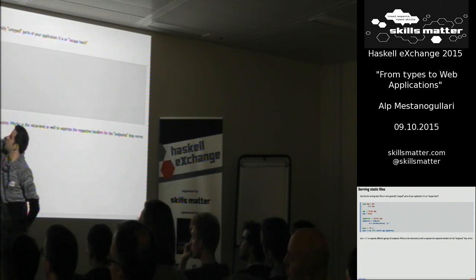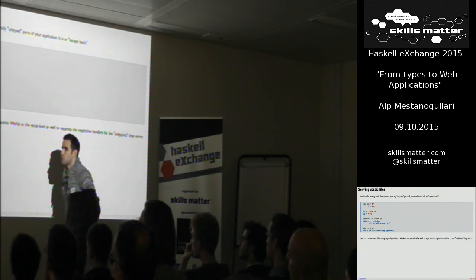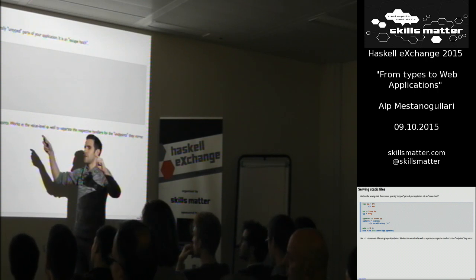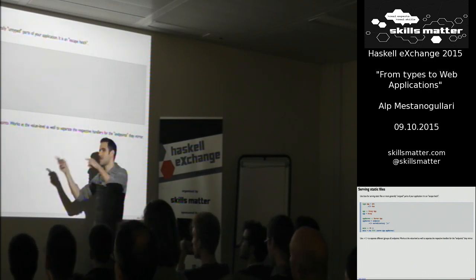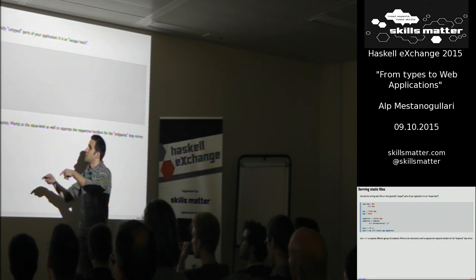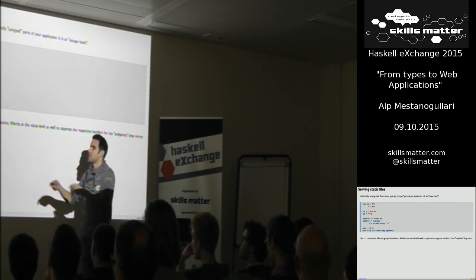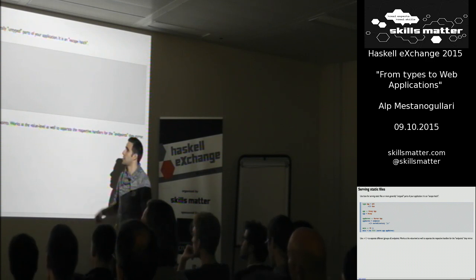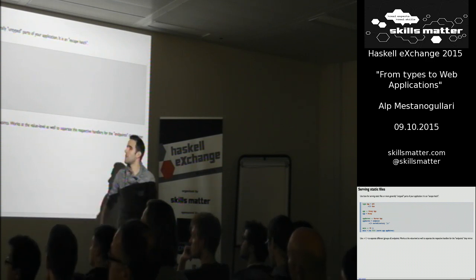So serve directory here, and so it doesn't work. It won't compile. Right. So that's what I meant when I say that we want a description that affects the server implementation. So in the types, we want it to be reflected in the types.